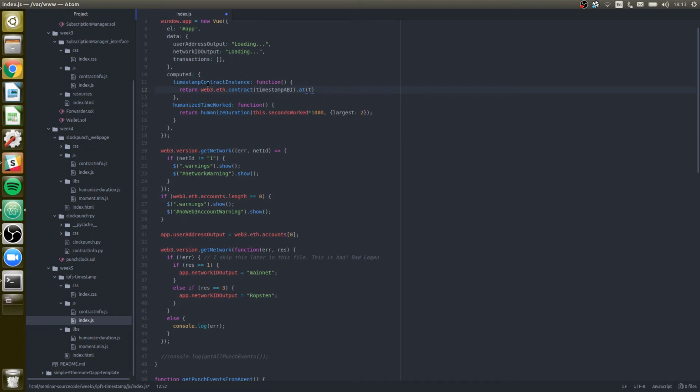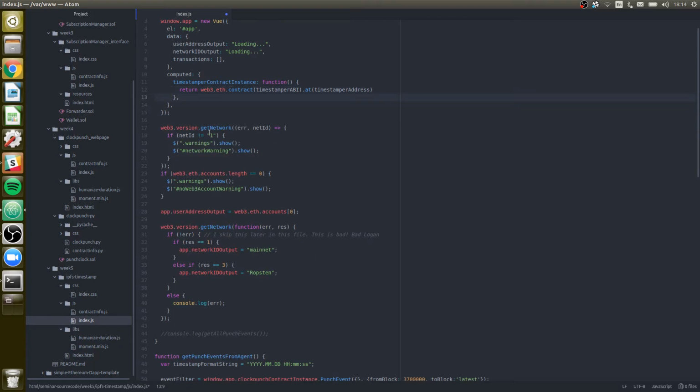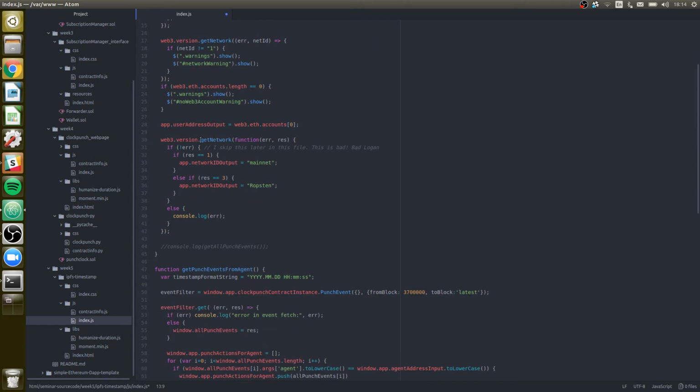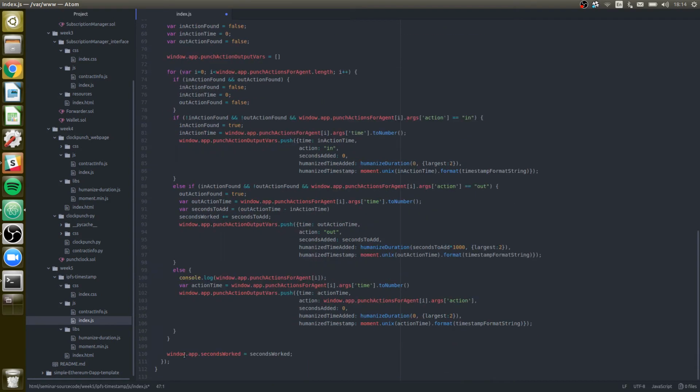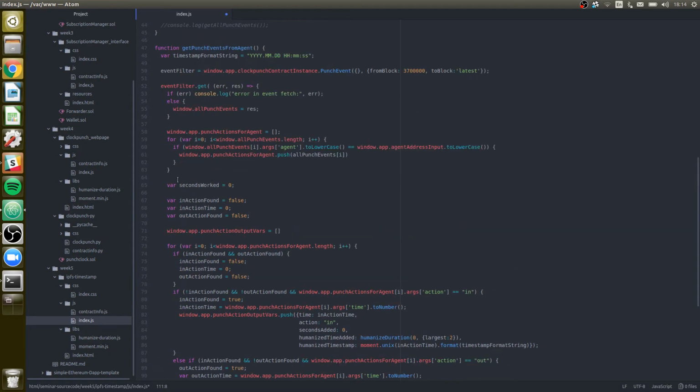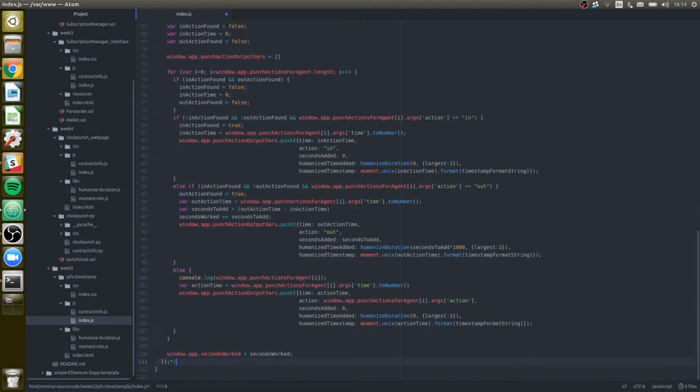And actually, I guess that's timestamper if I'm going to be consistent with my naming here. Address. Humanized time work, we don't need that anymore. Let's see, keep all that. Get punch events from agent. I'm just going to comment this out because some of this we'll be using again, because we're still searching for events later on.